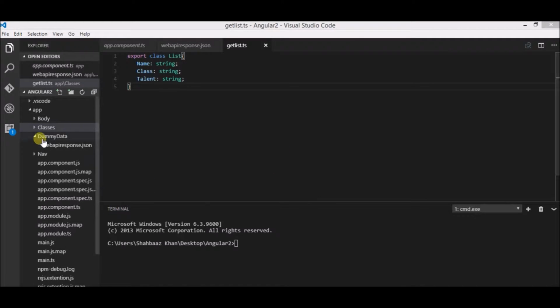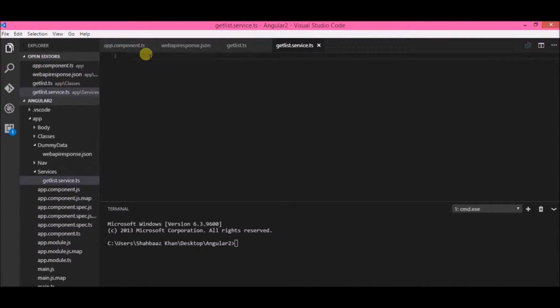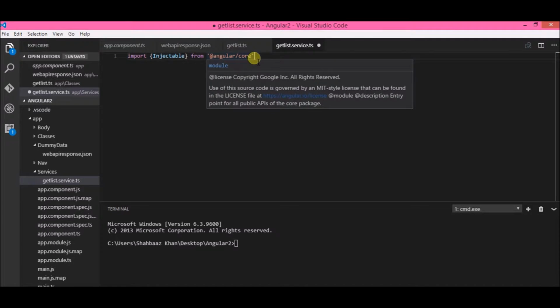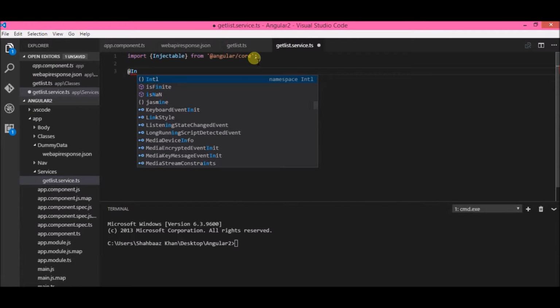Okay, so to make a service, create a folder, not here, once again I'm doing the same mistake, and name that folder services. Simple as that. Now in services, add a file, get list dot service, just to distinguish that this is a service. So in service, instead of importing component, we will import injectable. That's it. Now, instead of writing @Component, we will also write @Injectable.